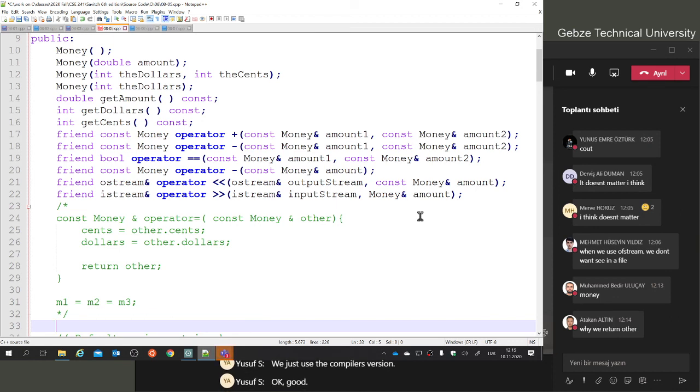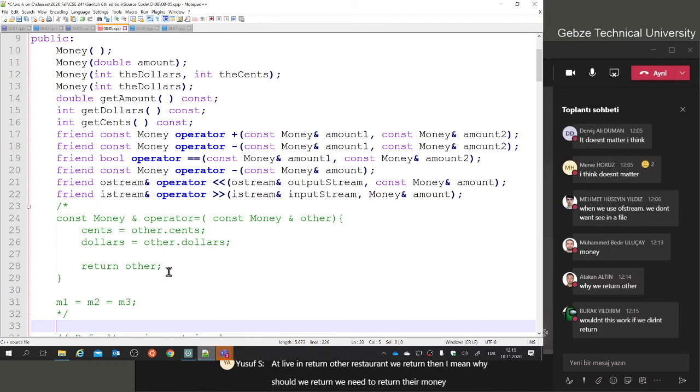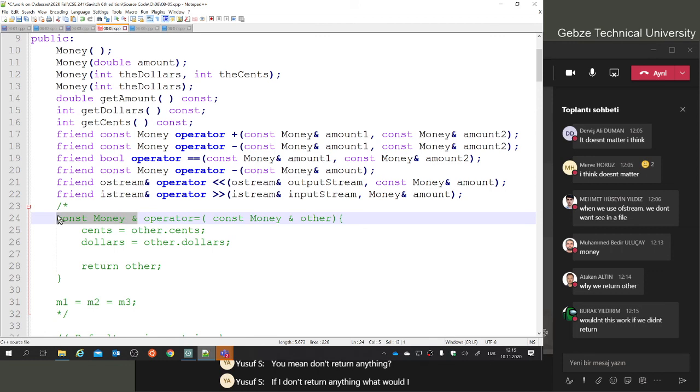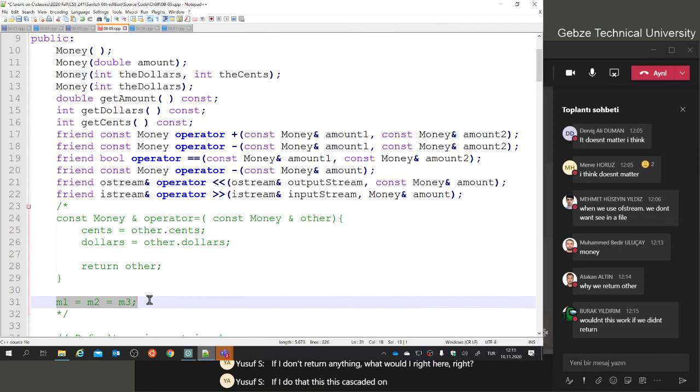Why do we return other? What should we return then? We need to return a money. Whatever we have assigned, we are returning it. Wouldn't this work if we didn't return? You mean don't return anything? If I don't return anything, what would I write here? Void. If I do that, this cascaded operator call would not work. I have to return the money object so that the cascaded assignment operators work.